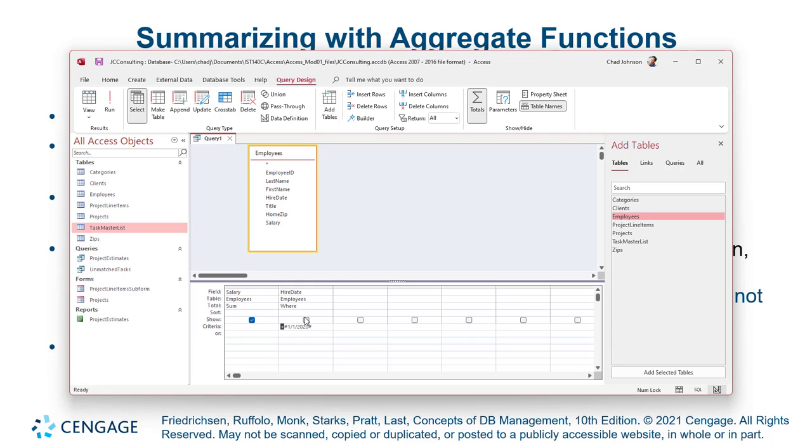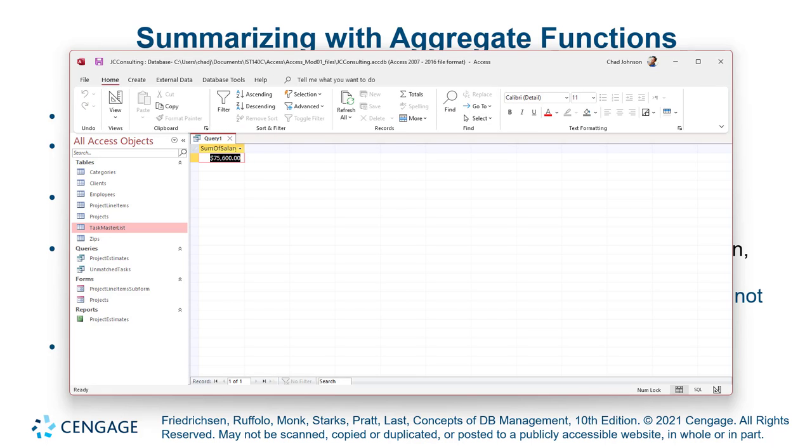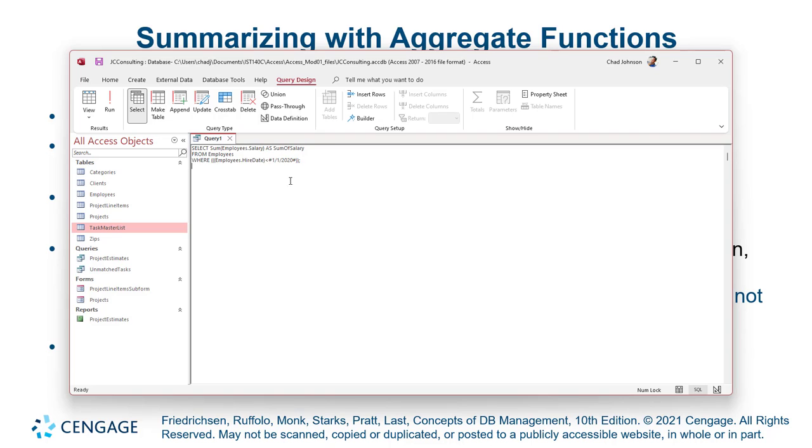And then I've unchecked the show button there because we don't really need to see the hire date. We're just using it to set up that condition. So let's run it and take a look. And there is the total monthly salary of all the employees hired before January 1st, 2020. So that's pretty great. So there's that. That's what that looks like in our SQL view.